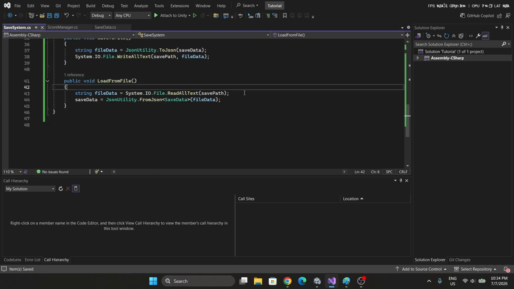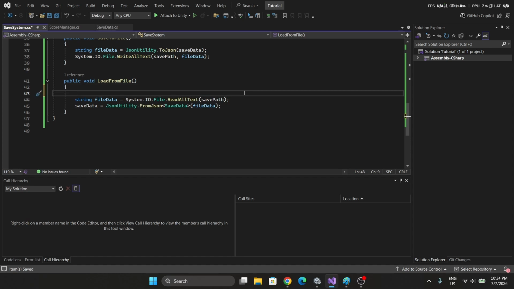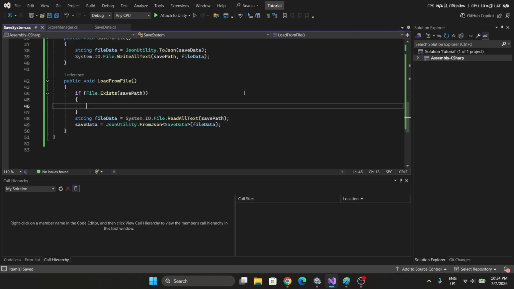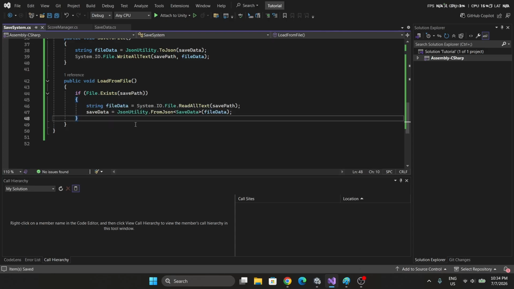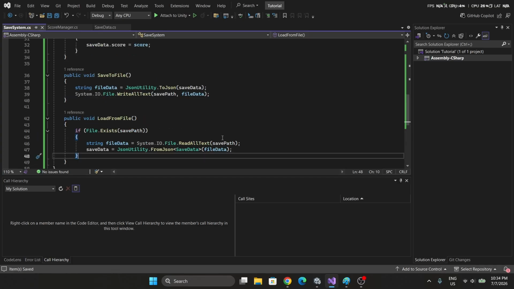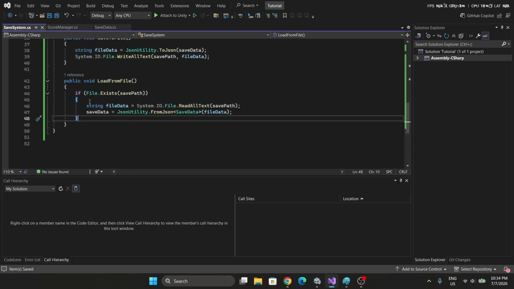So what we actually want to do is put a guard clause here: if file dot exists, save that, we're going to do this. There we go. For now, we're going to keep it simple. You can expand upon this and make it a little more robust, but for now we're just going to check if the file exists first, because we can't read from non-existent files.